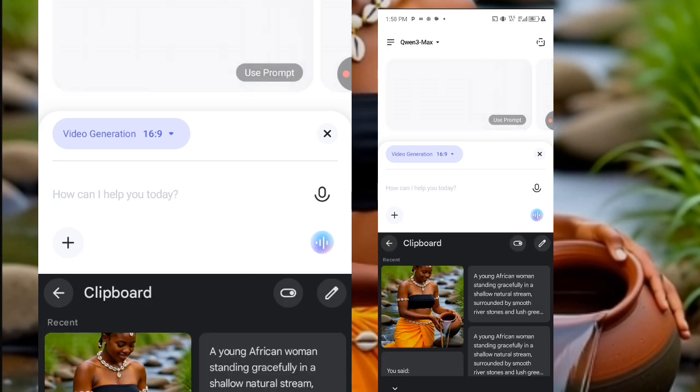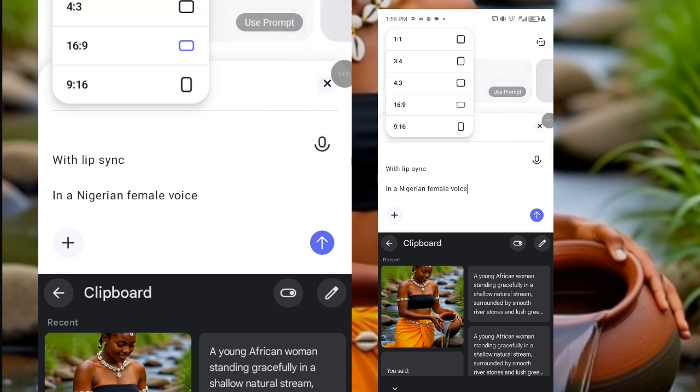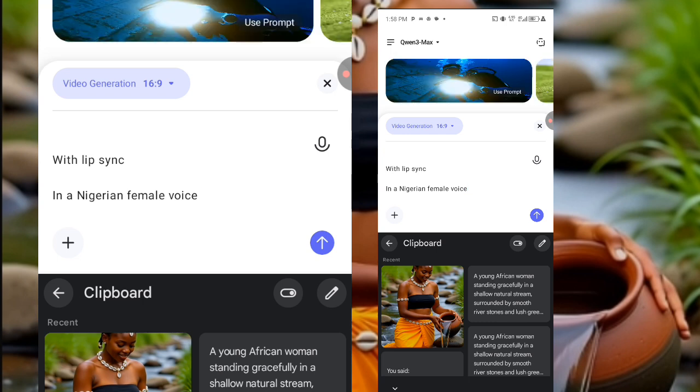So let's see what it's going to give us. So we are just going to send it. The good thing about this one is that you can get a 16:9 ratio. So you can get any ratio you want from this Queen AI to this Queen Chat.